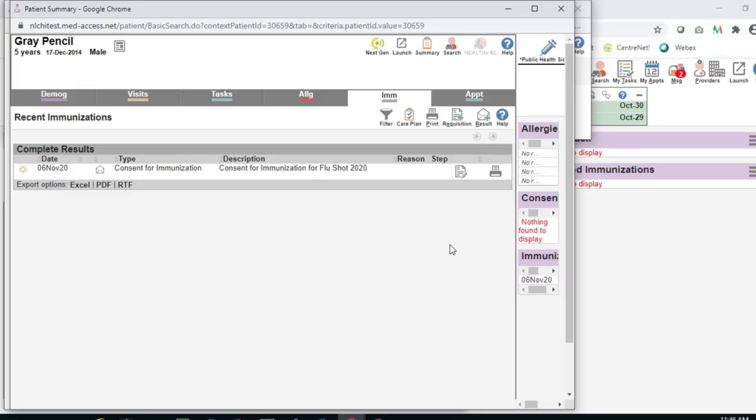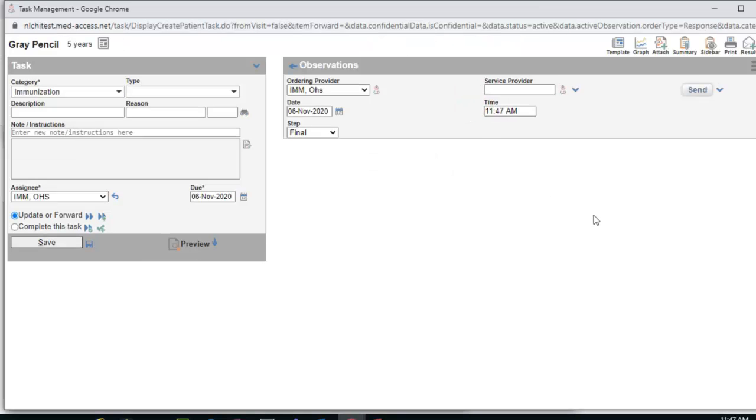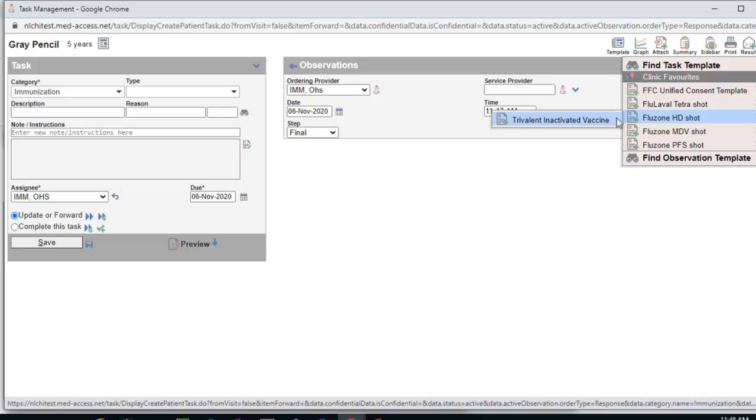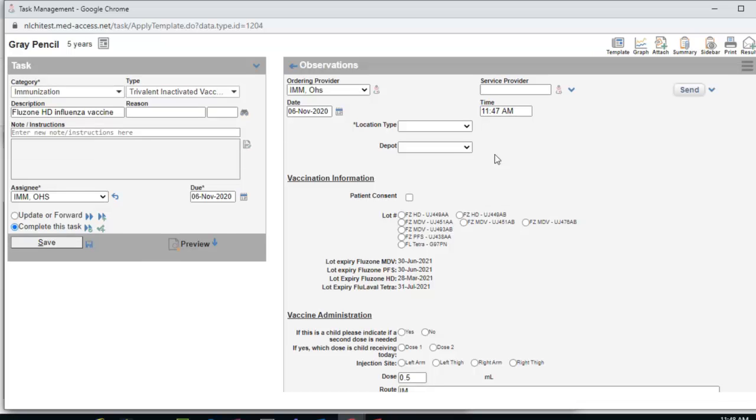Now you will need to submit the immunization form in MedAccess EMR. Ensure that you are in the Immunization tab in the Patient Summary window, and then click on the Result icon to open the Task Management window. Click the Template icon to open a drop-down list, and select the applicable template associated with the immunization from the drop-down list.